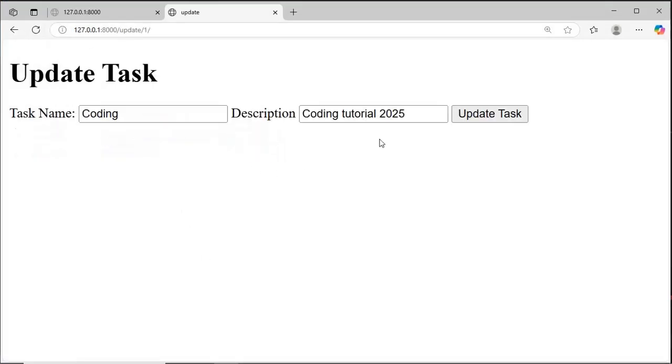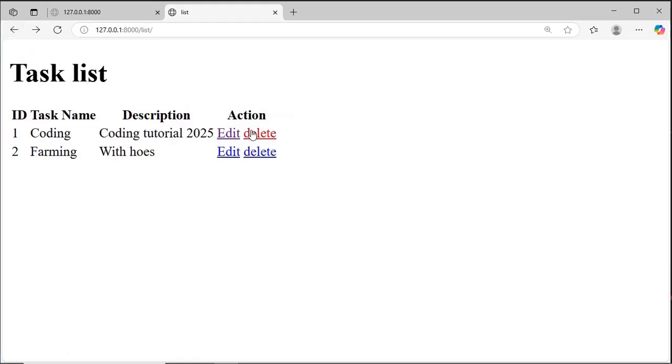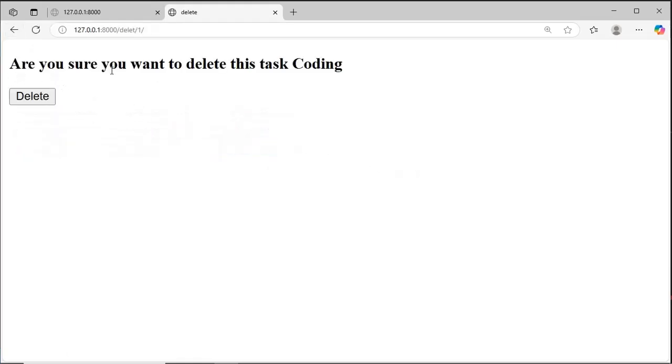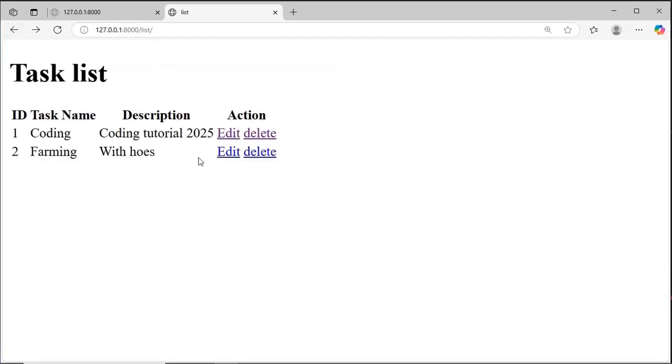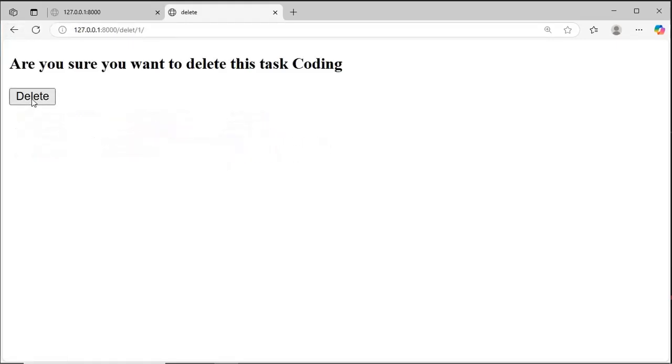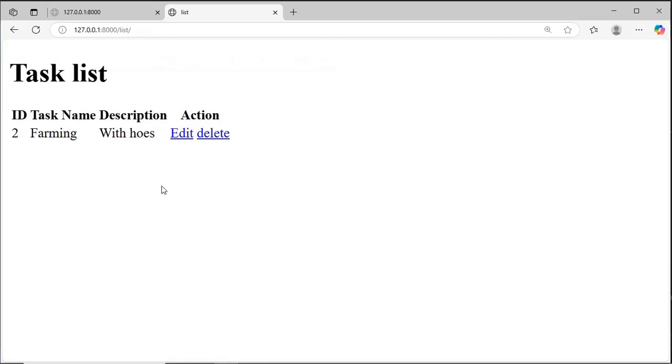You can see we can click edit here, or we can click delete here. Are you sure you want to delete this task coding? And we have the delete button. So what we can do is, let's go ahead and delete this coding and say delete. You can see we are redirected to our list, but in this case now we have a single task here. So we have actually implemented our delete functionality well.